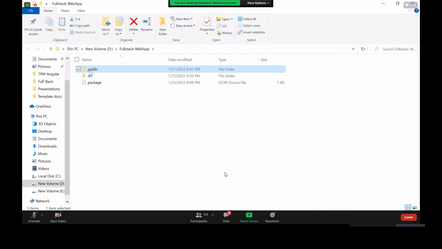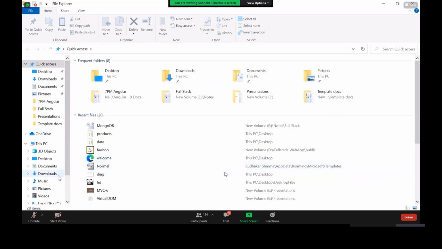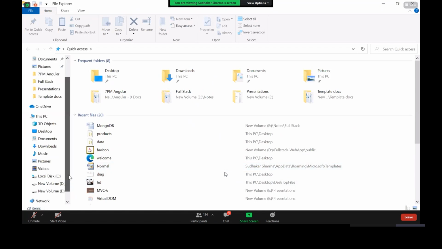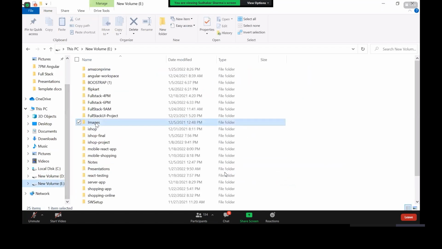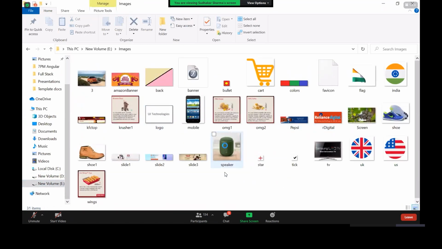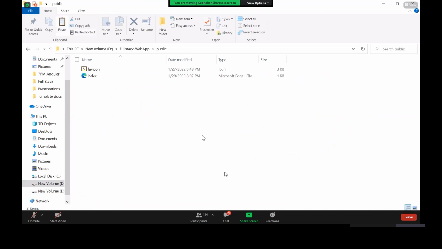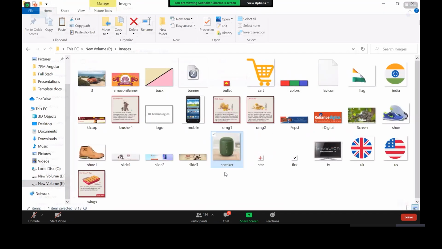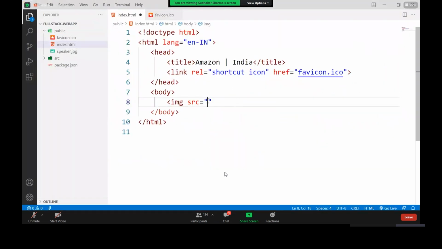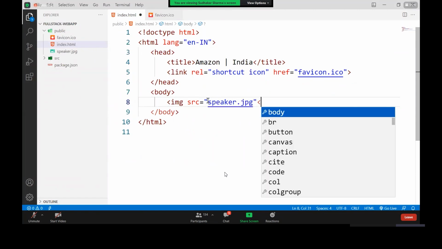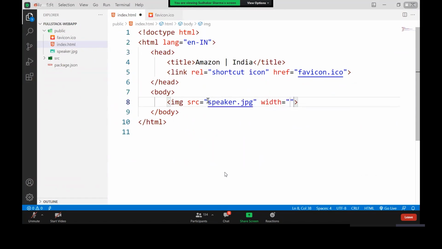Don't worry what I am writing in the body section, that you will learn later. I will just copy an image, some speaker image, and paste it here. I'm adding that image here, speaker.jpg, and I'm defining width 50% and height 50%.